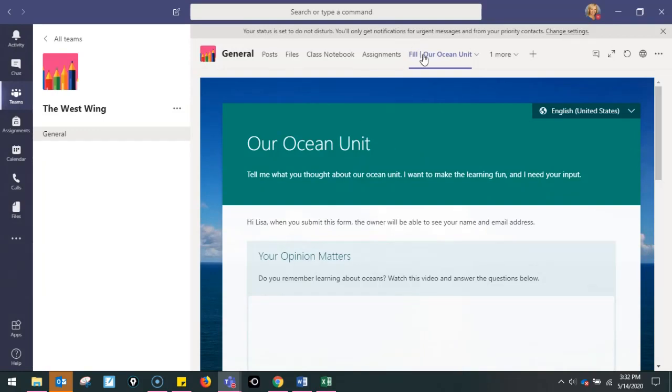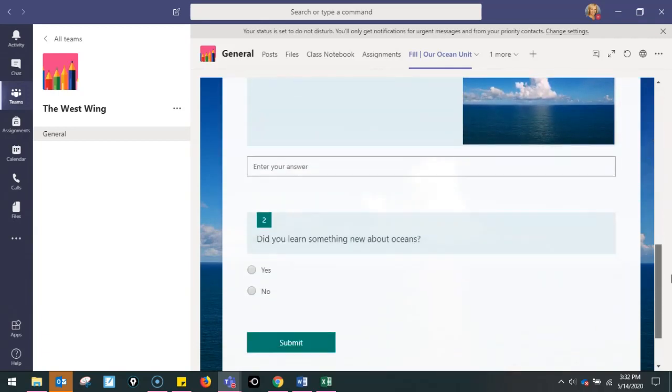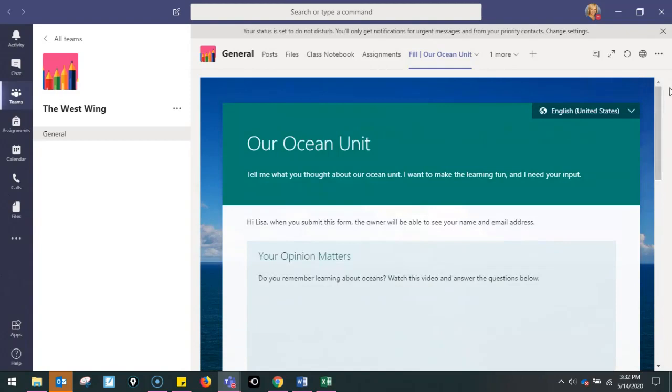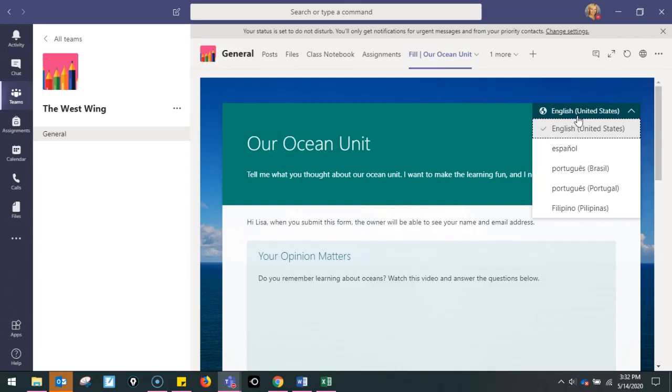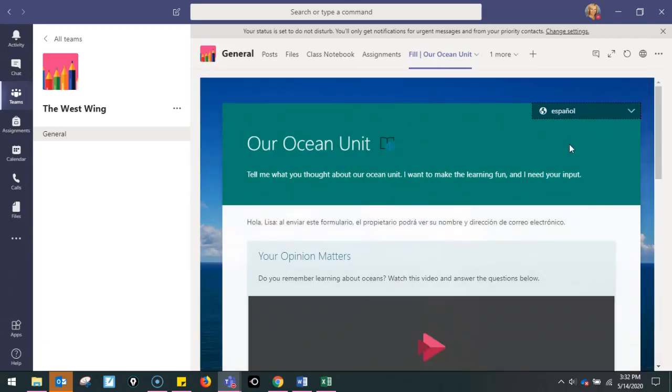And now you can see that my Ocean Unit form is now embedded perfectly within a new tab on Teams. This is, I think, the winner of the day. You'll also notice that I did set bilingual. I have multiple languages available here, but I think it's something that we would like them to continue.